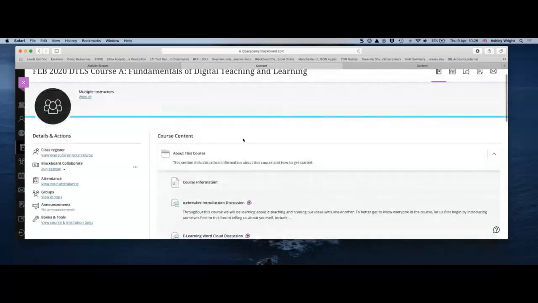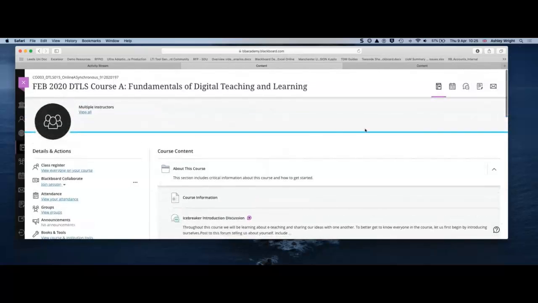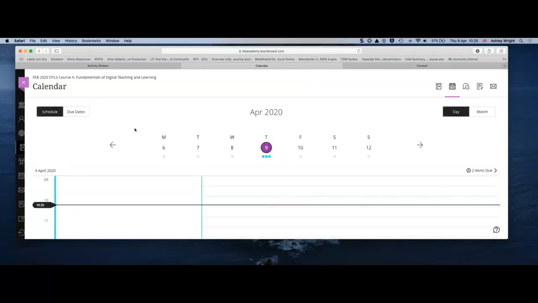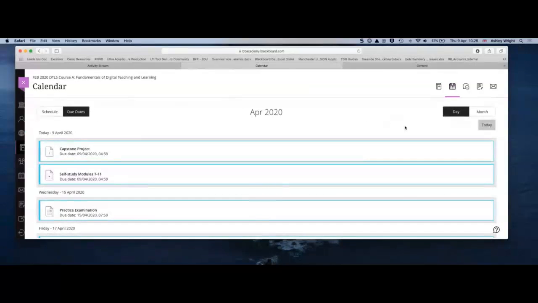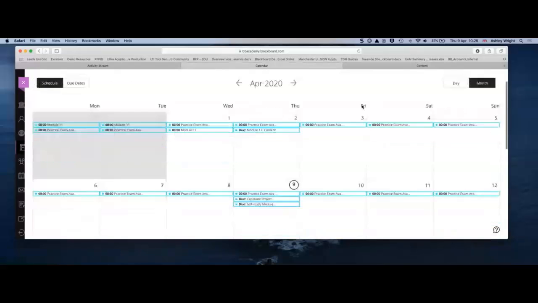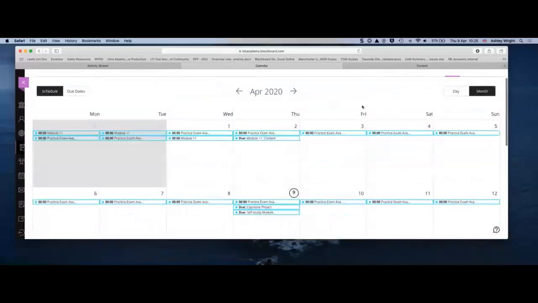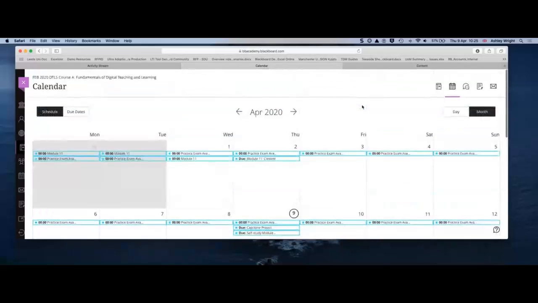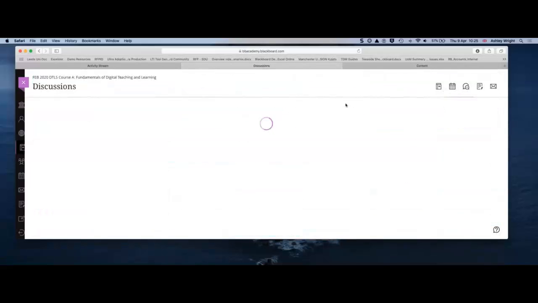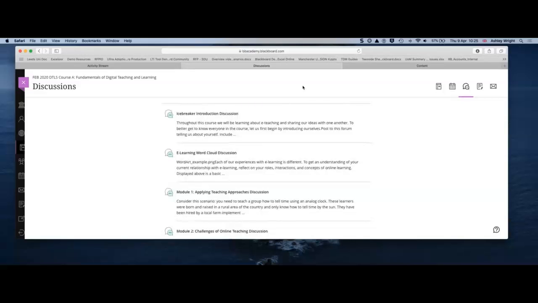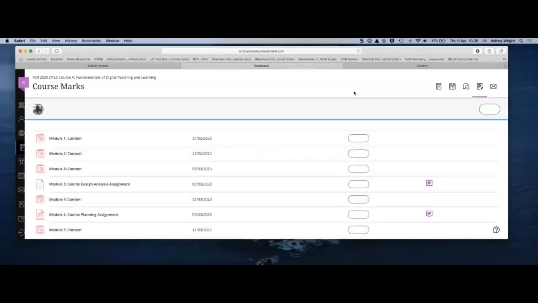So again, we've got content. This is the course content page. This is the calendar. Again, this has got real stuff in it, so you see how it's populated. These are discussions, which I'm going to come on to in a second. A discussion can appear here, but it can also appear on the content page, although it actually resides here. And then these are my grades, the course marks.